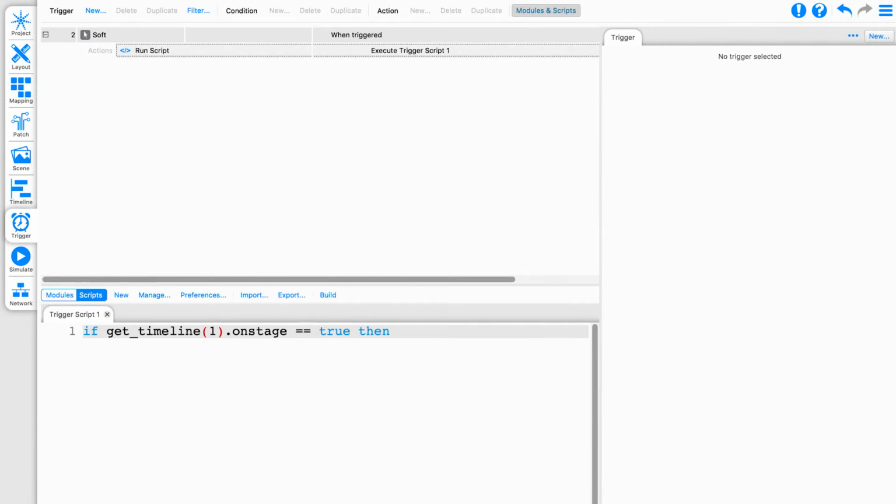When your condition is complete, the end of the line then ends with the keyword then. This tells Lua that our conditional statement is complete. Now you can enter the next part of your code, which will be executed should the if statement's condition be satisfied. With this in mind, we could create a basic script to write a log message if timeline 1 is on stage. This will look something like this.